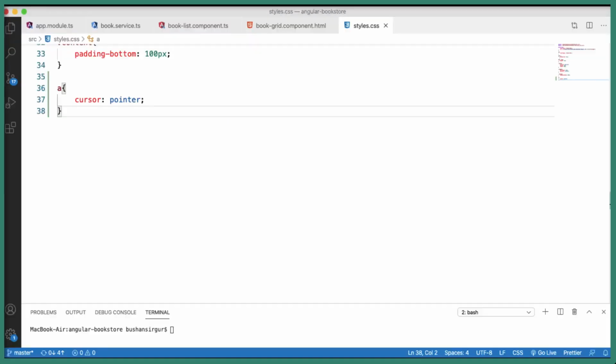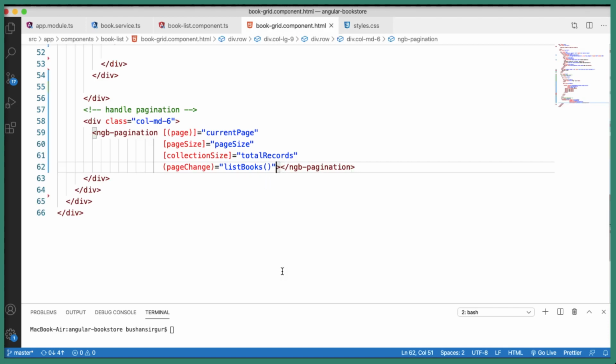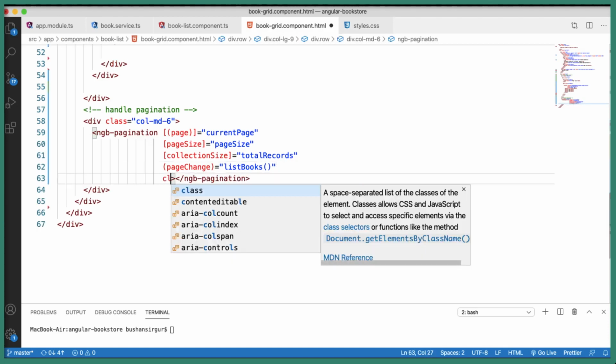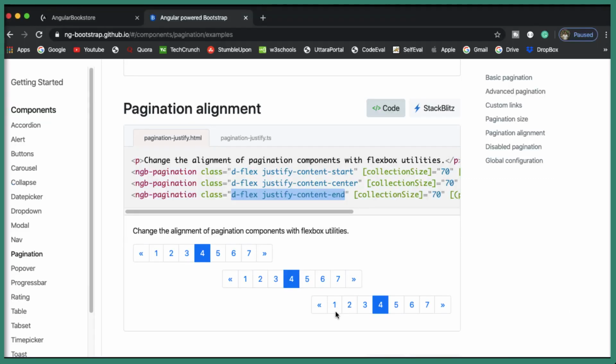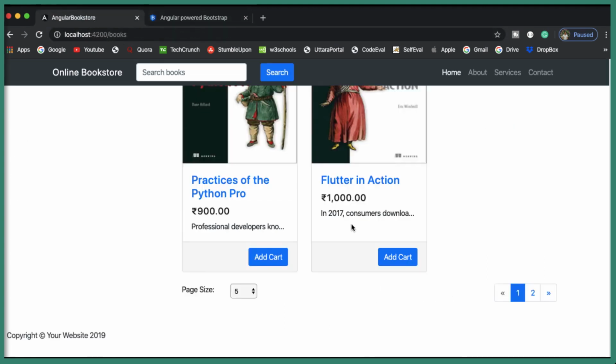Let's go to our Visual Studio Code. Let's add a class and paste the classes which you have copied. Let's save this. And if you take a look at the browser, you can see now the pagination has moved to the right side of the web page.